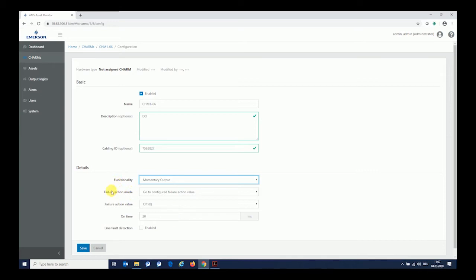Also here, failure action mode and failure action value can be set up in case the charm itself loses its connection to the controller, and line fault detection is available as well with having the external network connected.